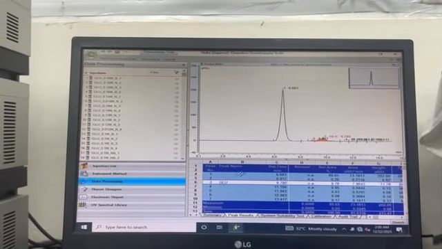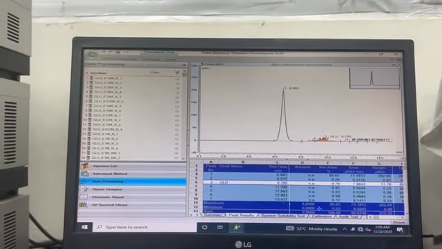Here it shows the retention time. So based on that retention time, there is area here. So you can check and you can take that area for your analysis. So basically this is how you analyze using this HPLC. Okay.